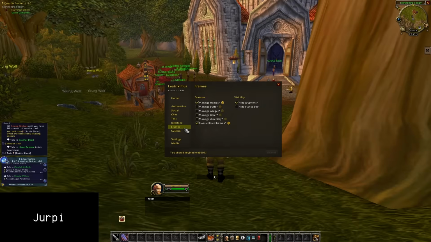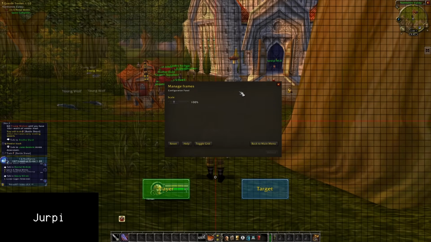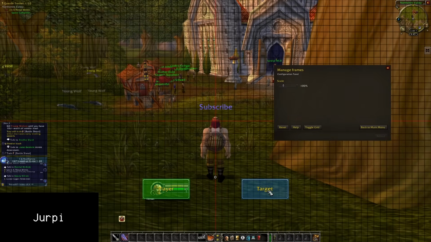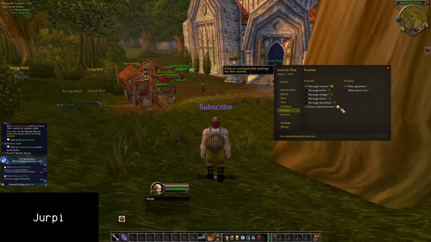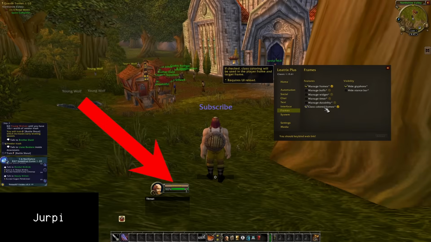Moving on, we're going to go to frames. You can manage your frames by doing this, and you can move around your player frame as well as your target frame. And then class colored frames. This will just change the top of your frame. You see how mine's brown at the moment. Normally it's like transparent, and then when you click on someone else, it's green or blue. This will just change it to whatever their class color is.